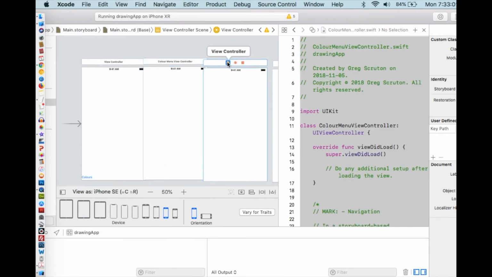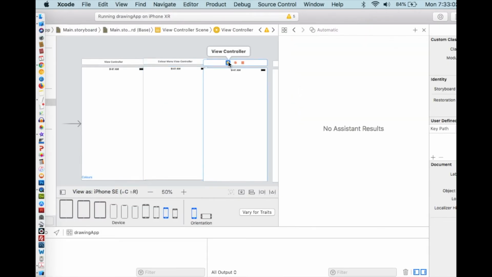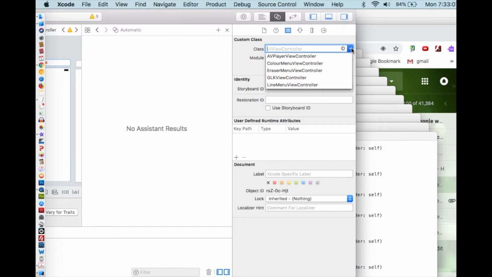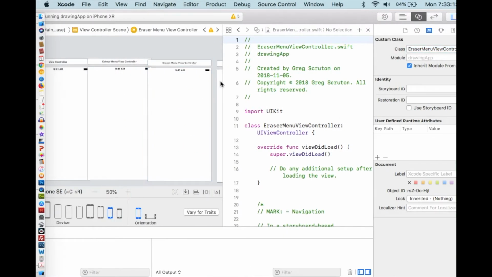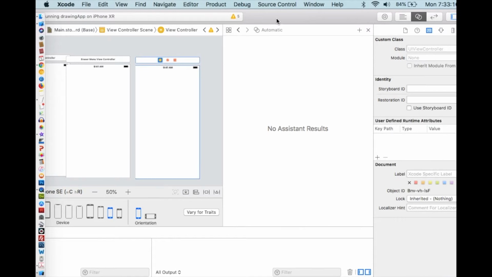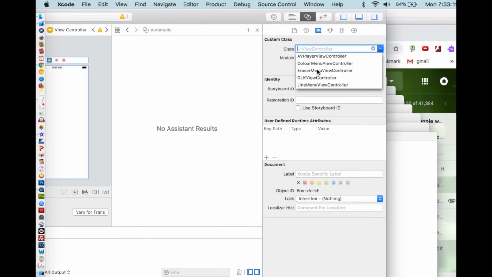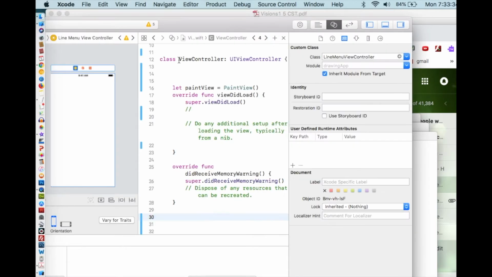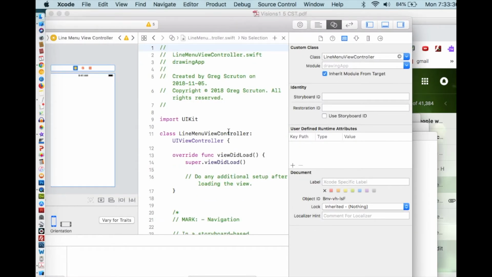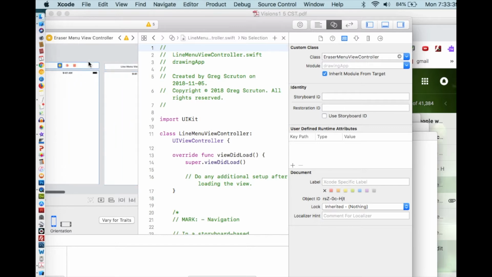For my next one, this is going to be for my erasers, so I'm going to click on there. Do the same thing, go over into the attributes inspector. I'm going to put eraser menu view controller. For the last one, same thing, click on the view controller, go over here to the attributes inspector. This is for line menu view controller. If we click on that, good, it should go to our line menu view controller. If we click on the next one in the assistant editor, we should see the eraser menu, so that totally works fine.